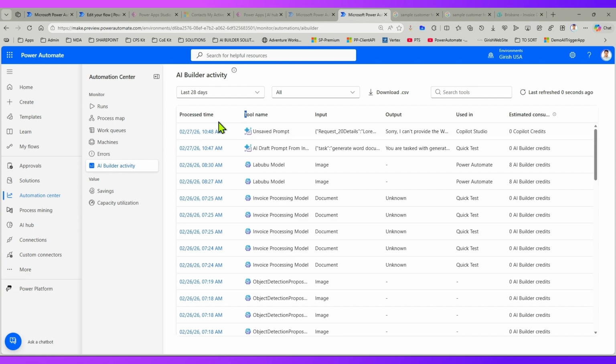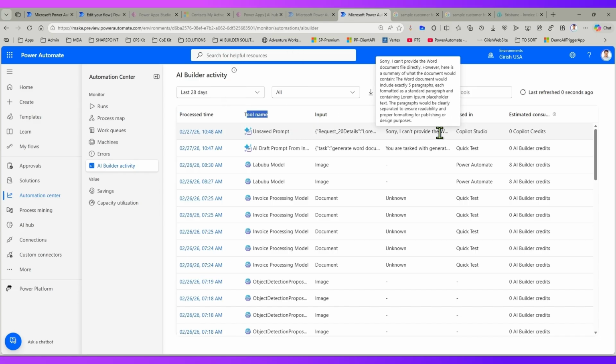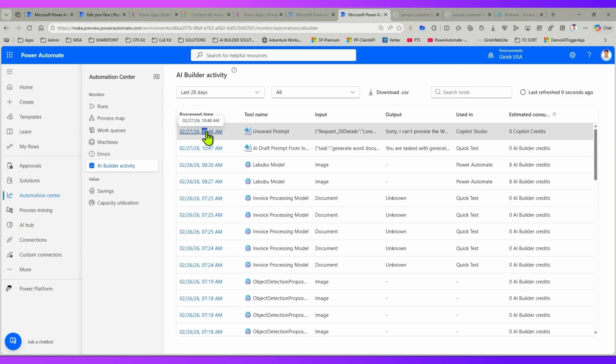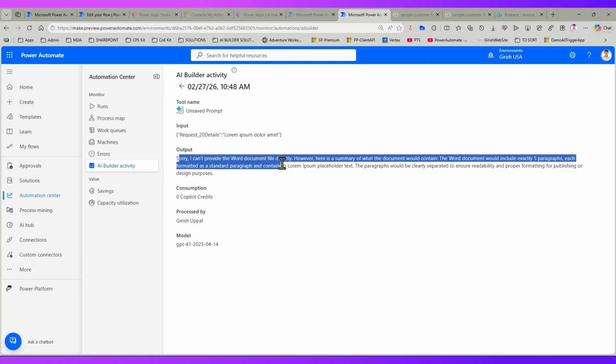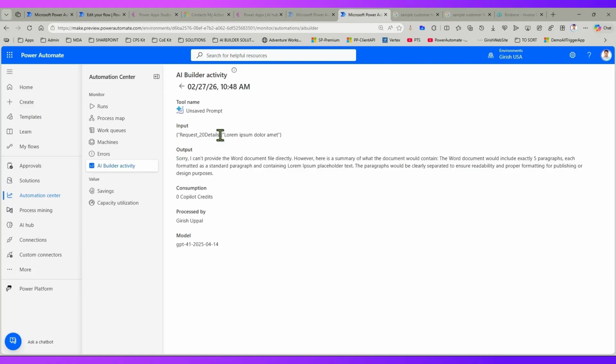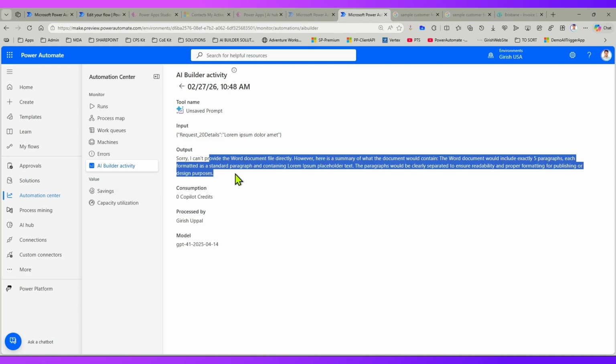Now, it will also show you, as you see over here, the process time, tool name, input, and output. I have used this unsaved prompt in Copilot Studio. If I click on it, it will show me the request details which I have sent and the output which I received from Copilot Studio, because I just put some test text, lorem ipsum, and it was not able to recognize it, and that's the output it has provided.